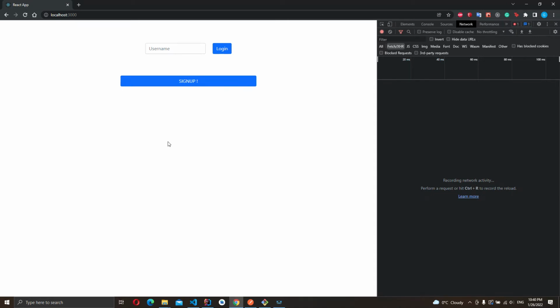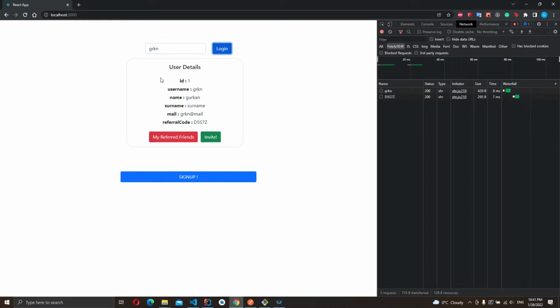Today we are going to develop a simple referral system using Spring Boot, and I made a simple front end for showing to you. Firstly, I create a user inside Spring Boot command line runner, and I'm pressing the login button. We have only one user just for now. If I add friends with my referral code, we will see them in here.